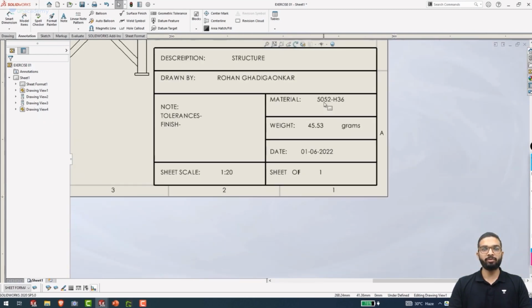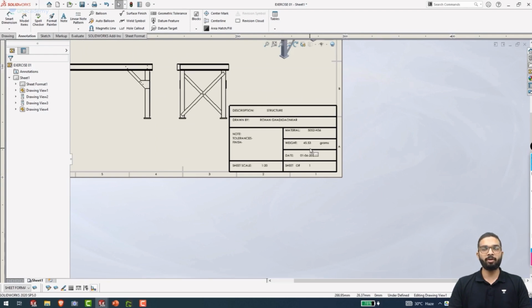If you zoom over here, it is showing you the material. Again, it is showing you the weight in grams. I will have to modify this over here. Next, I have my date over here. Now I will show you how to modify your sheet format.